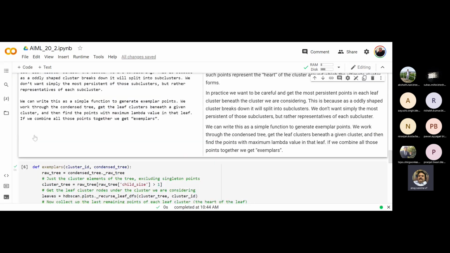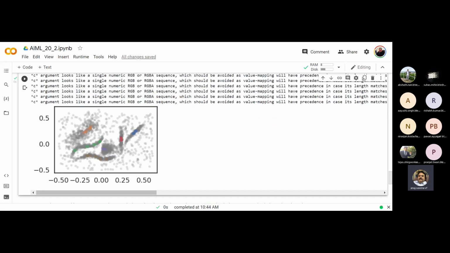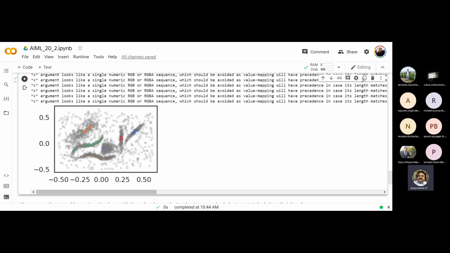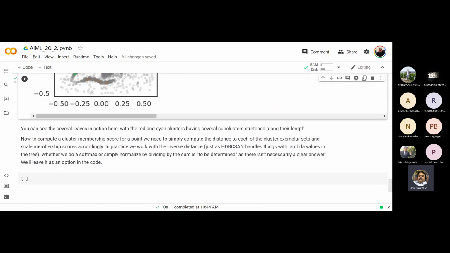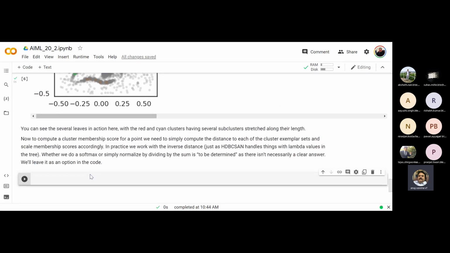Okay, now you can see that the leaves are there in cyan and all. You can see that there are sub leaves also, although they look very small, but they are visible. Now we have defined already and we have plotted already. We can compute the cluster membership. We can compute that also, and we have to compute for that.